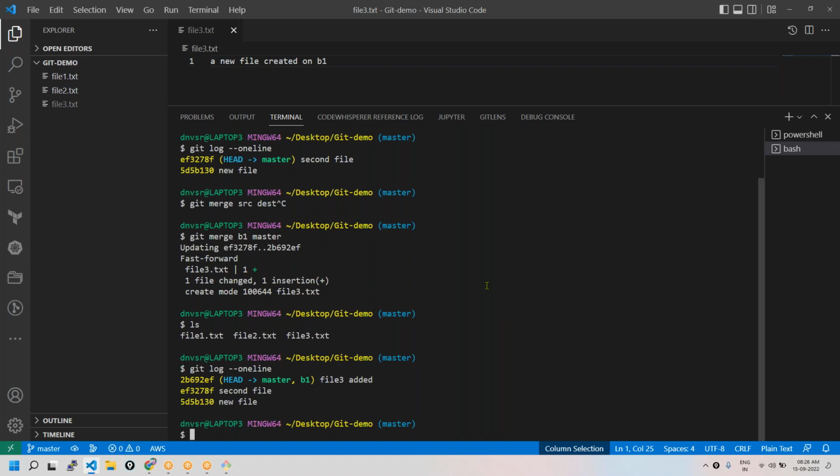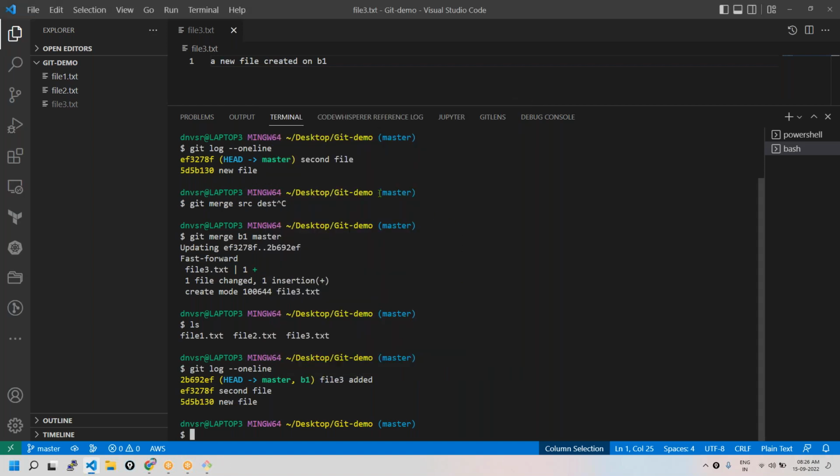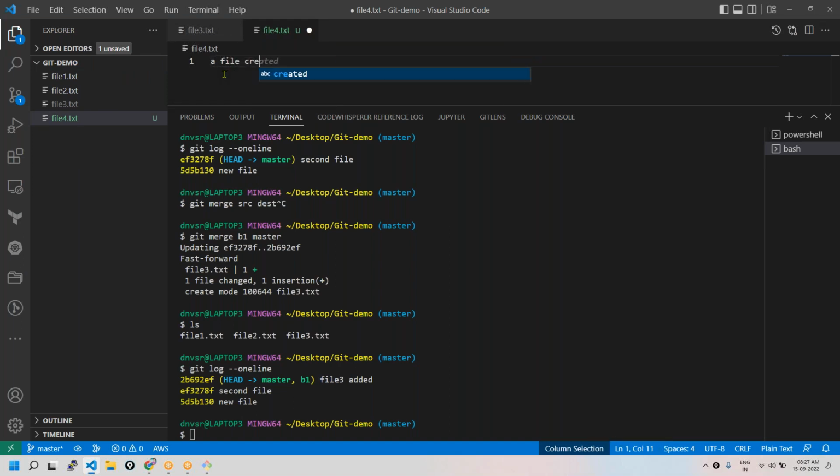So this is a simple kind of branching and merging. There could be a scenario where you may also see a merge conflict. What is meant by merge conflict and how does this happen? Let us do one thing. Which branch are we on? We are on master branch. Let's say I'll create a file here called file4.txt, a file created on master branch.